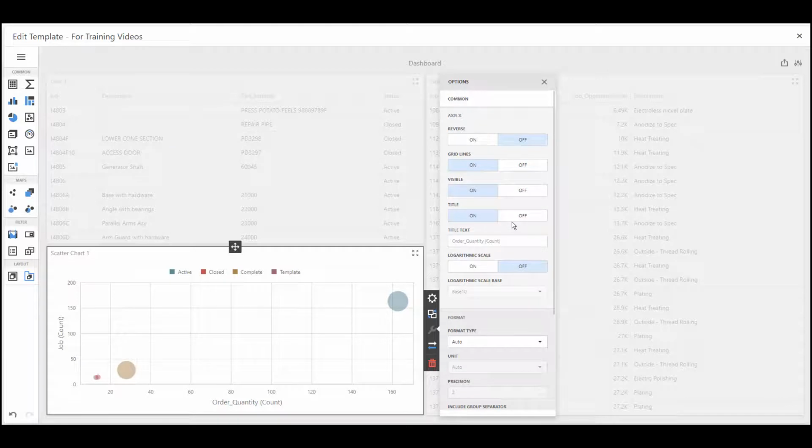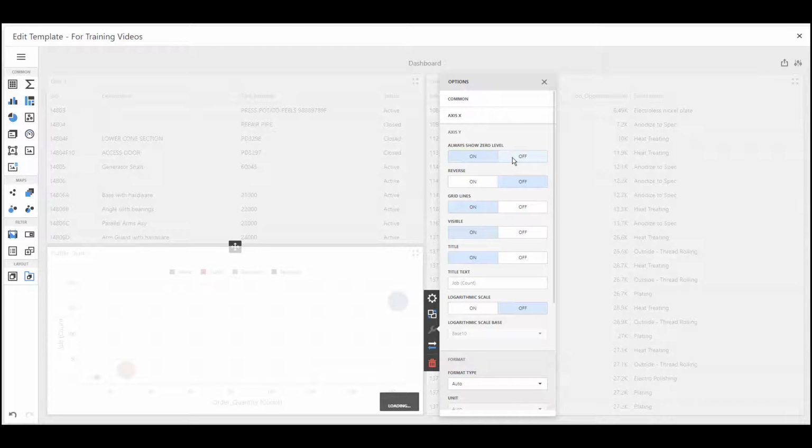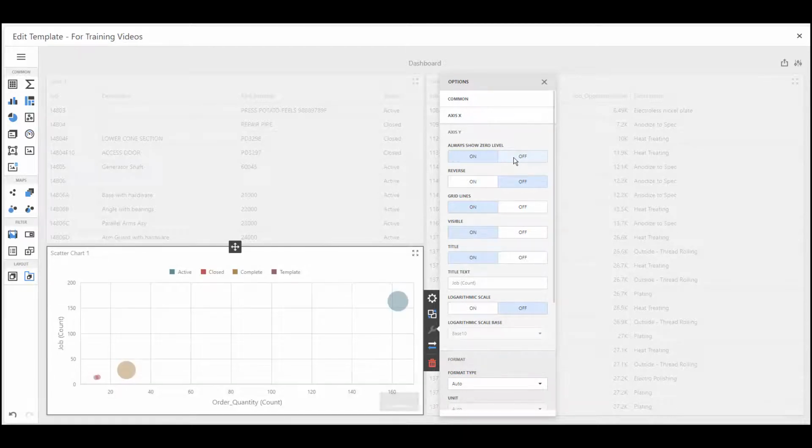Always show zero level. Specifies whether or not the axis zero level is visible. If this option is unchecked, the visible axis range is defined based on the values plotted in the chart. Note that the X-axis section does not contain the Always Show Zero Level option. Reverse allows you to reverse the axis. If the axis is reversed, its values are ordered top to bottom.